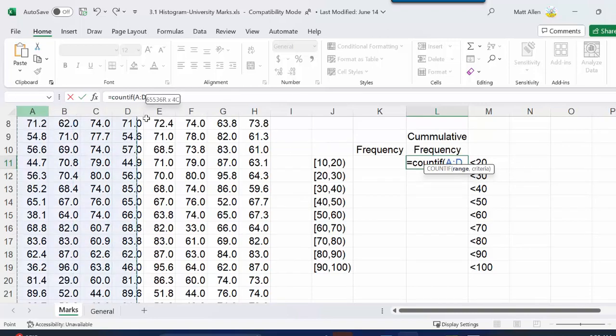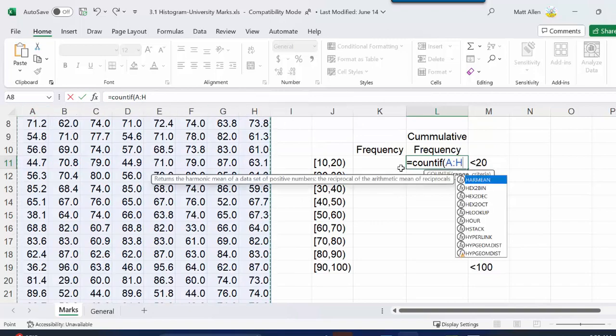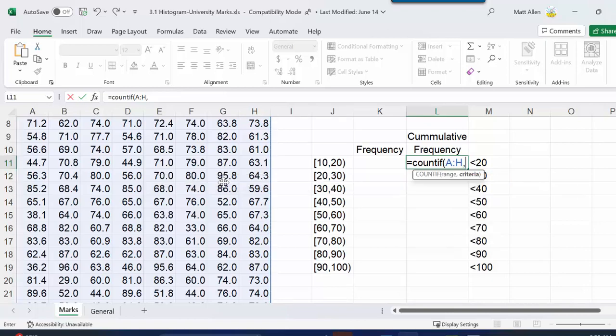I'm checking the range of values, again, columns A through H. Because there's nothing below that is not part of the data, I can do this. So if you're setting up a spreadsheet on your own later on, you try to set each column to be one thing. So this column A has marks in it. There's nothing hidden down below that I wouldn't want included in my count here. I'm going to count if anything in A to H, and then comma, has the criteria that it's meeting in M11.